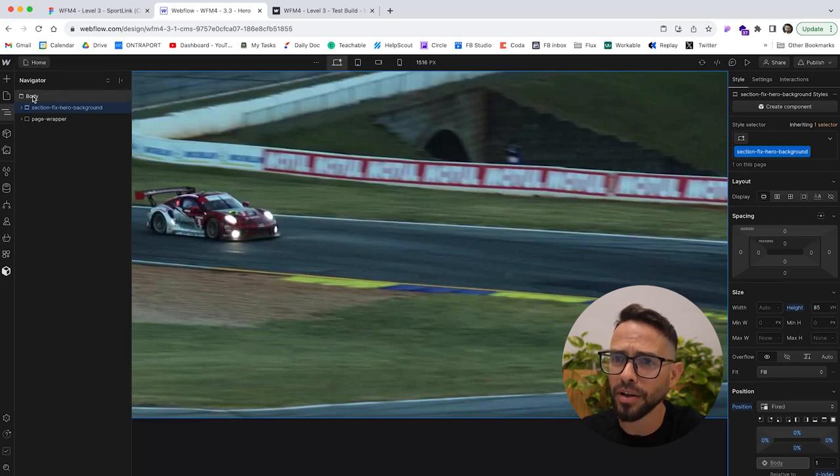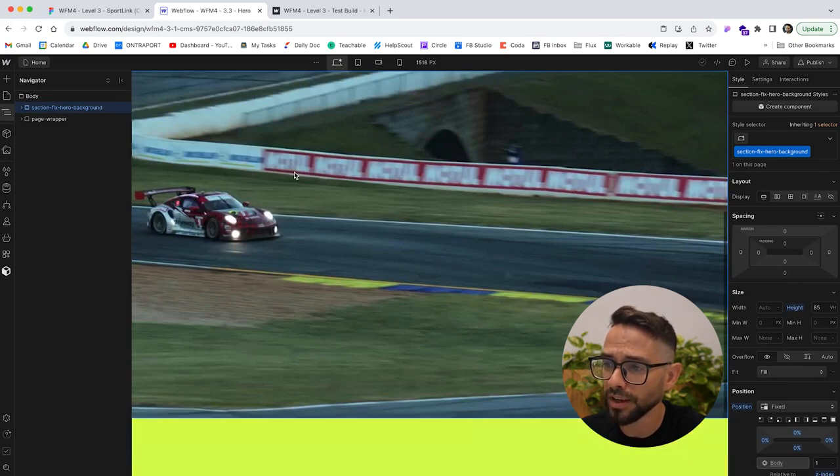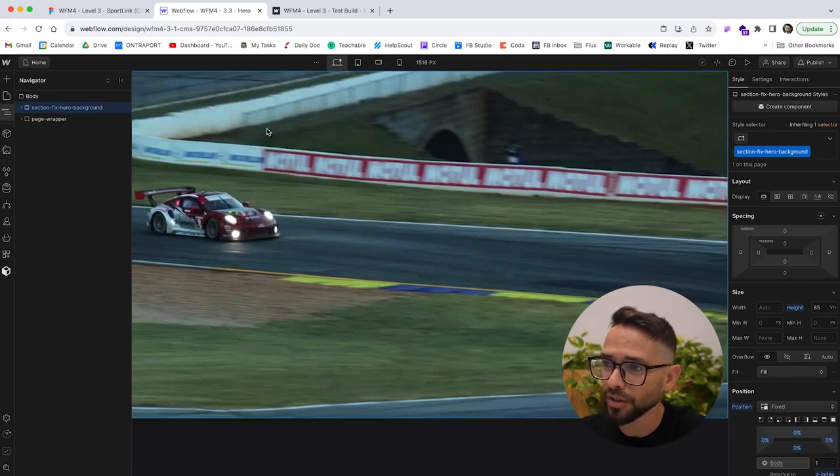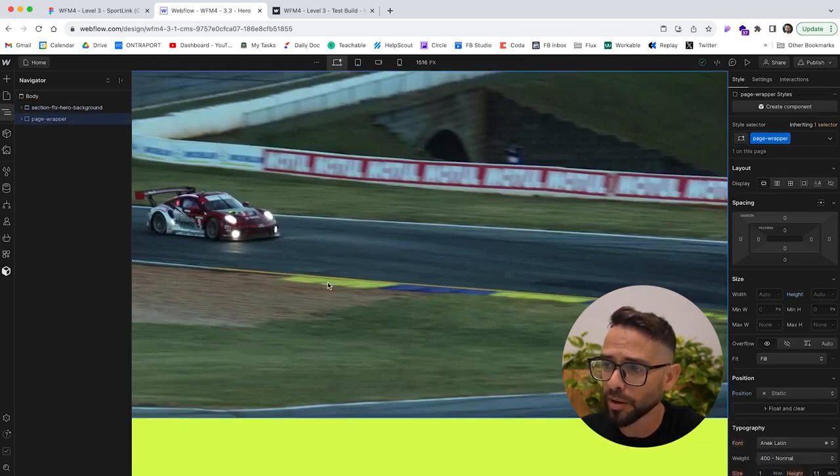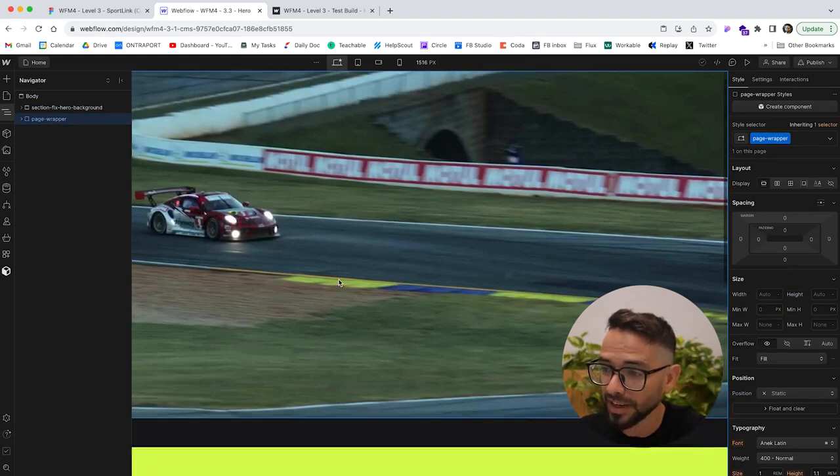Okay, so now this section is fixed. How do we know that it's fixed? Now I'm going to start scrolling, and you can see that initially there is nothing on top of it. And then as I'm scrolling, actually this page wrapper is not coming on top of it. It's actually going behind it.